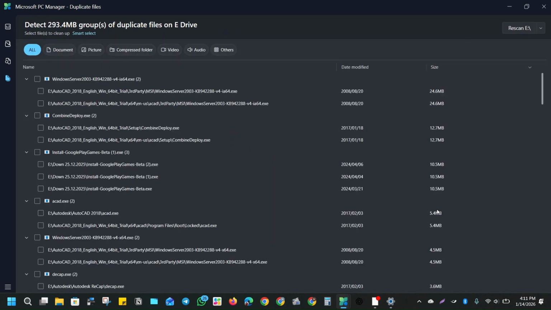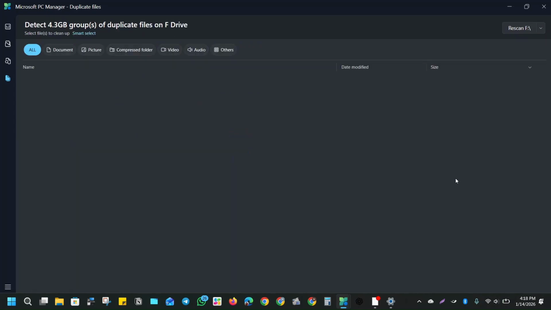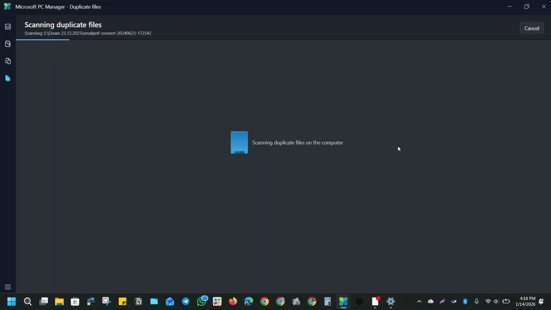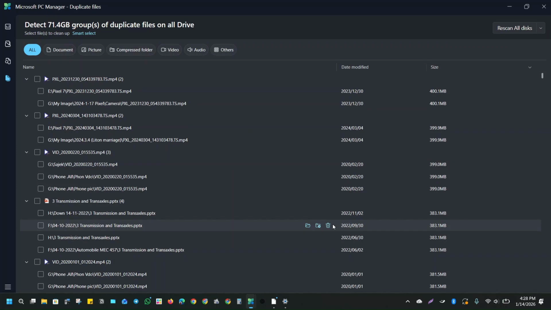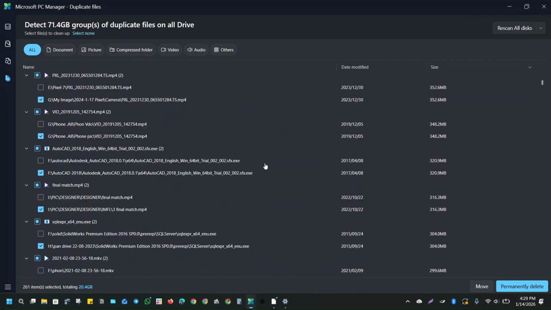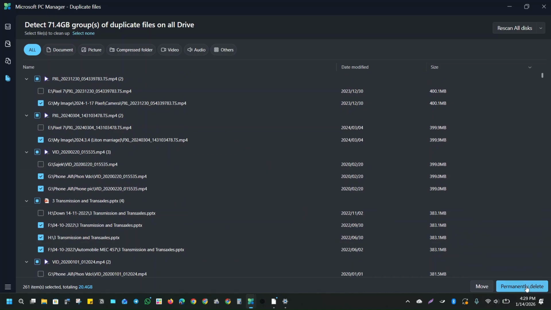There's also a really useful feature called duplicate files. It scans your PC for duplicate files, videos, and images. And the best part is, it can find duplicate files, even if the file names are different. You can use this feature called Smart Select. It will automatically select the duplicate files, videos, images in your disk. You can move it or delete it.